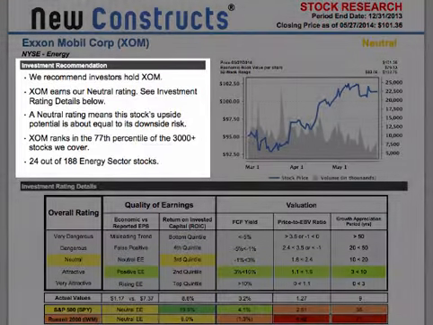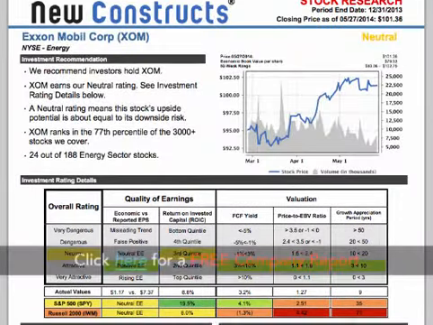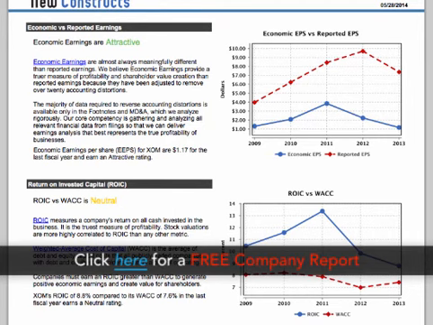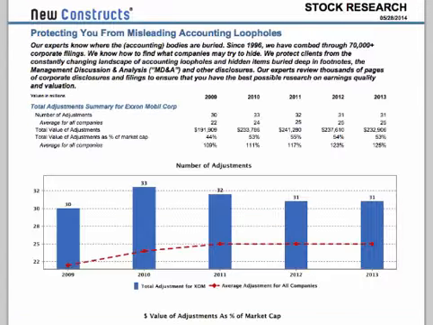Our company reports start by giving you our investment recommendation and investment rating details. Scroll down to see an explanation about each of our 5 ratings components with easy-to-understand graphs and charts for the company. Continue scrolling to see a summary for the adjustments we made to the company's reported financial statements.